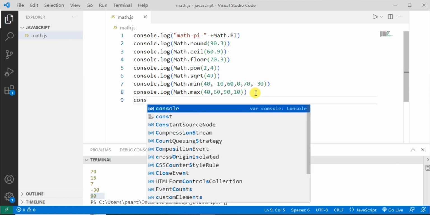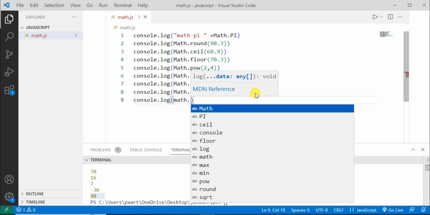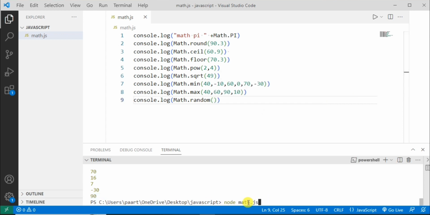Now let's use math.random. So this math.random will return a number between 0 and 1. Let's see the output. So here a random number is generated and returned. Again, let's run this piece of code. Here again a random value is generated between 0 and 1.